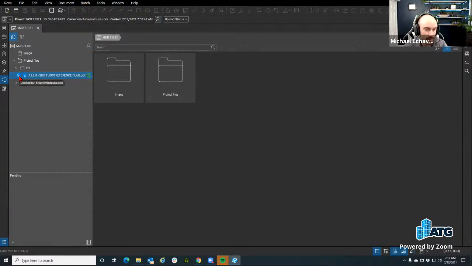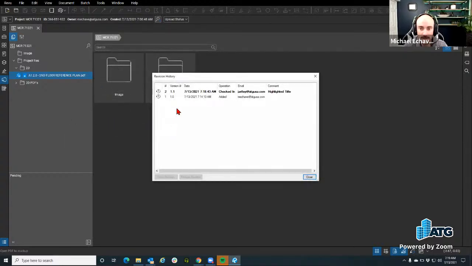So as I hover over here on this left side of the document, I can see that Jason Artley, his email right here, is the one that checked it out. So I could send him a friendly reminder: hey, you have, I don't know, an hour to check it back in, or I'm going to revoke your checkout and all the markups that you had will be lost. You can also check revision history. So if he made any markups, I could see the latest markups that he made as well.